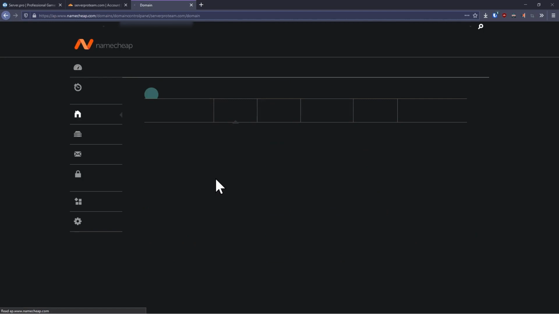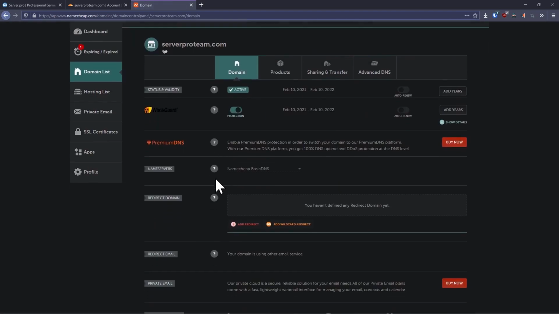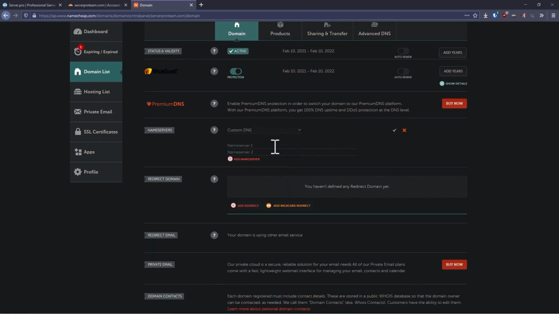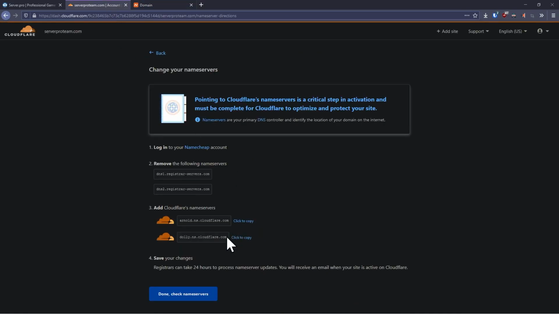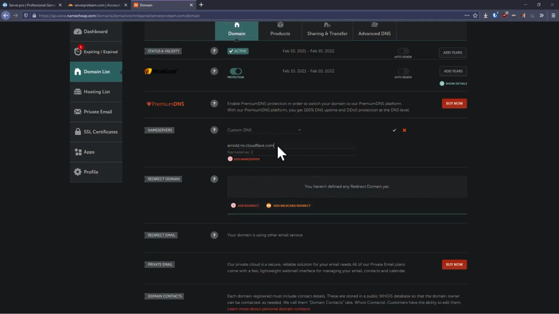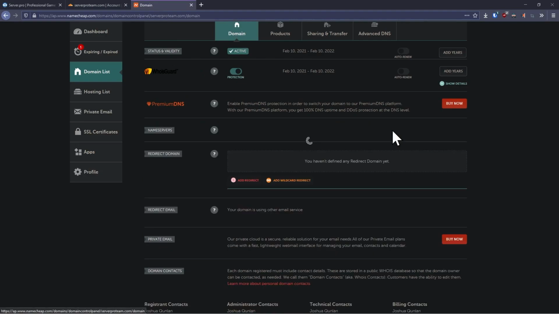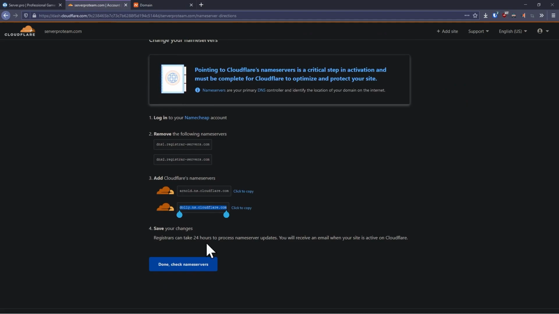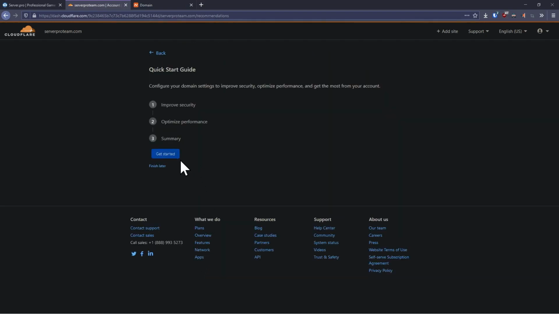On the screen that appears, enter the name servers that Cloudflare has assigned to us in the name servers section. Make sure that this is set to Custom DNS. Once you've done that, click the green tick to save your changes, then head back over to Cloudflare and click the Done, Check Name Servers button. Lastly, click Finish Later.